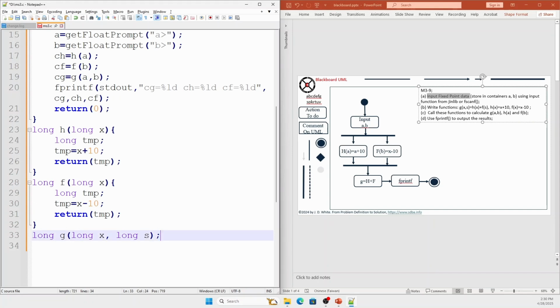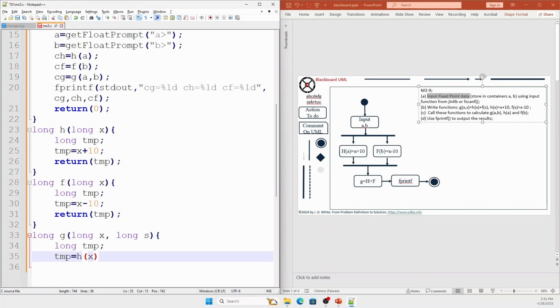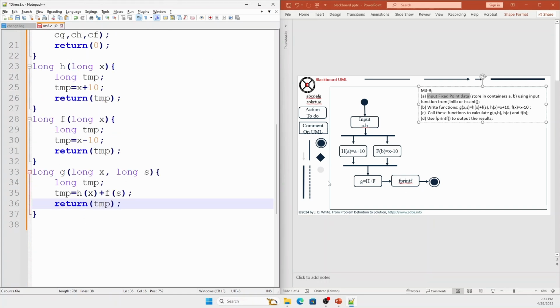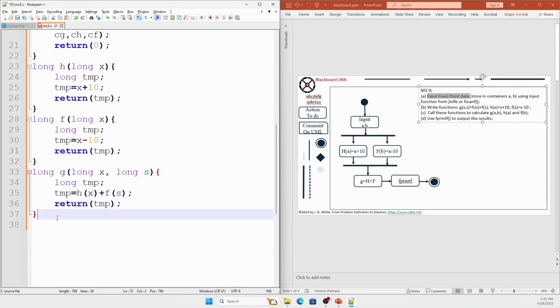And long G, what is G? So I need a long temp. Temp equals H of X plus F of S, return temp. Okay, and our code is finished. You can see how we're just trying to follow the UML as it works through. This would be the actual correct, and I would say the best solution, because we're saying that G must call H and F. So this should be the way we write it. And I can then check to see if it'll actually compile, which is the next problem, of course. See if I make any mistakes or not.